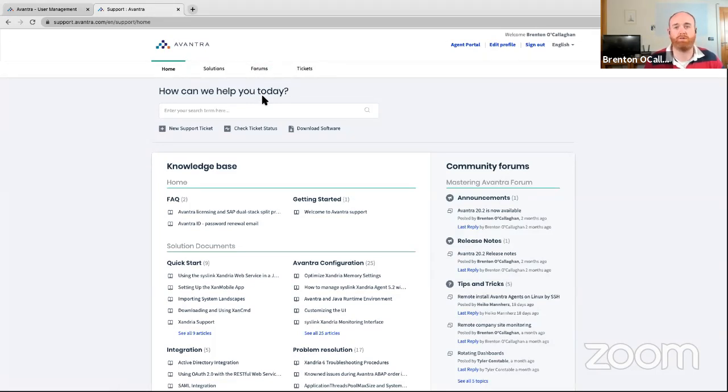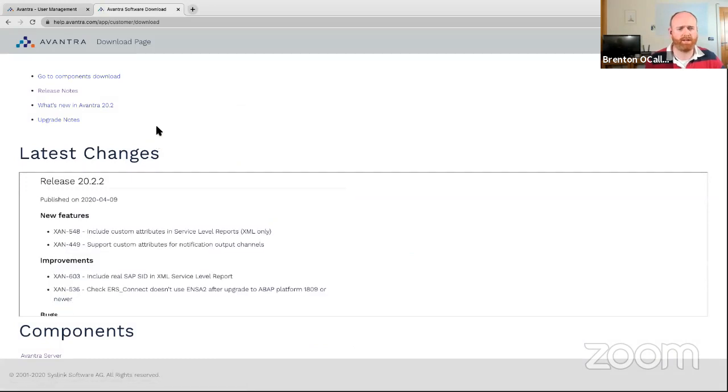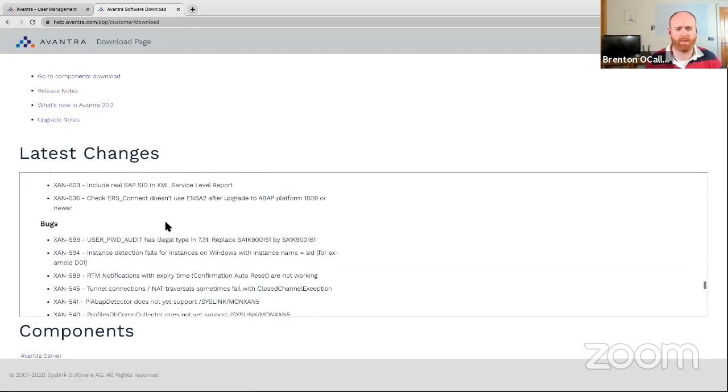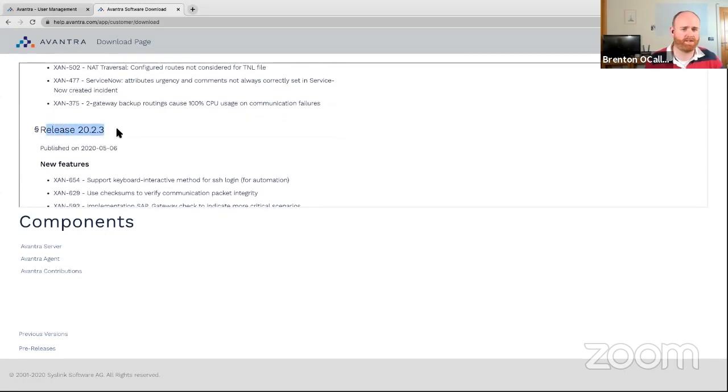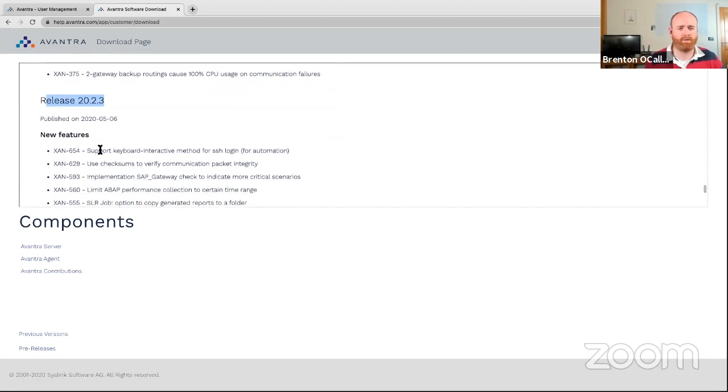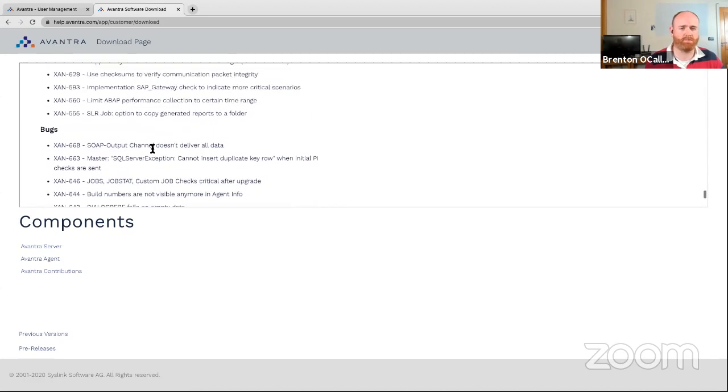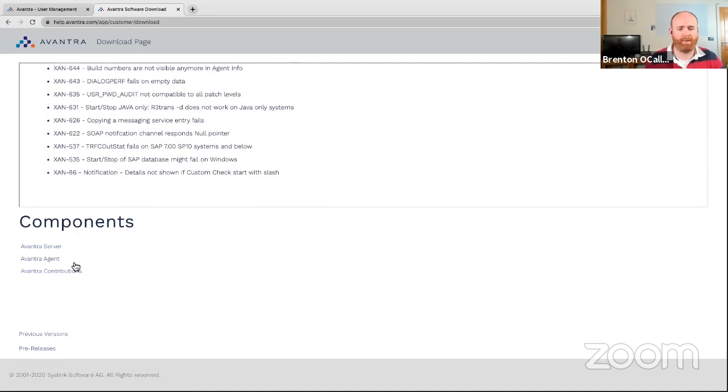So feel free to shoot us a message in there or ask a question if you have anything you want to run by us. But what I want to go into here is the download software button. This is where you can get access to the latest versions of Avantra. If you scroll on this one, you'll see that, for example, our latest release 20.2.3, you get our full release notes, any bugs that we fixed, new features. And then down the bottom, you get access to our components: the Avantra server, the Avantra agent, and Avantra contributions.